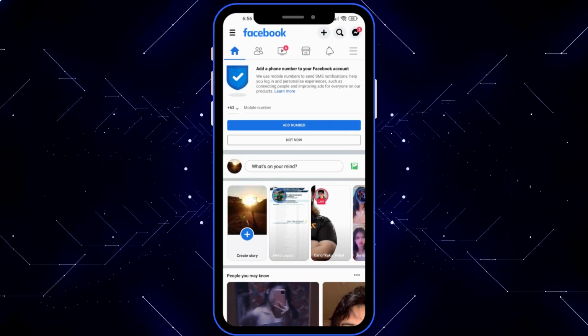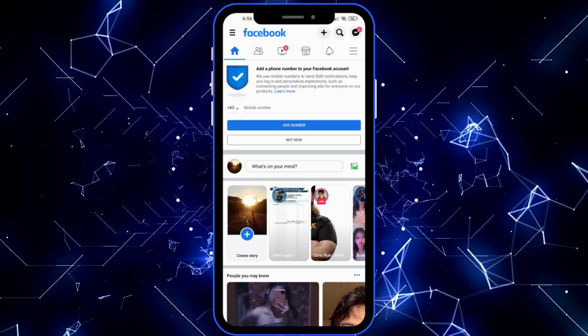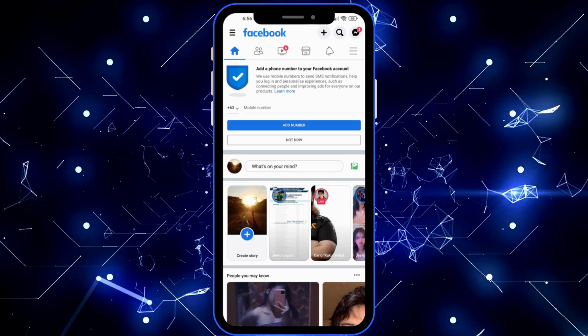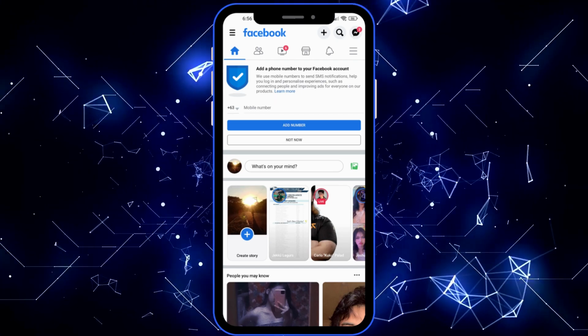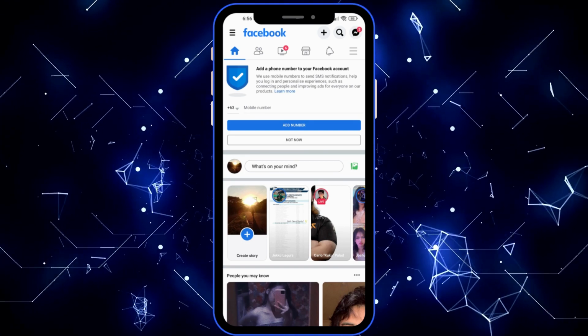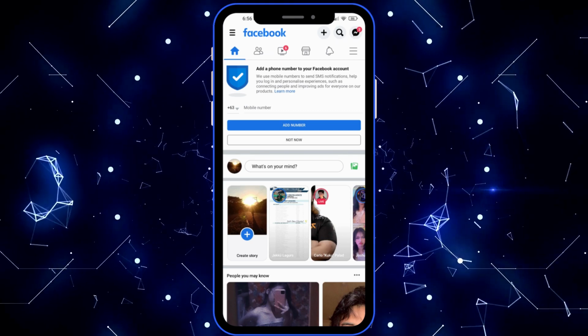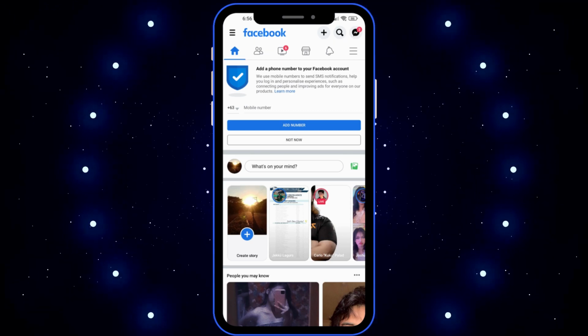So, let's begin. Here we are in Facebook, but first we need to deactivate our Facebook account before we can deactivate our Messenger account. That is the step that you need to follow, because there is no way to deactivate your Messenger account unless you deactivate your Facebook account first. To deactivate our Facebook account, it's very simple.